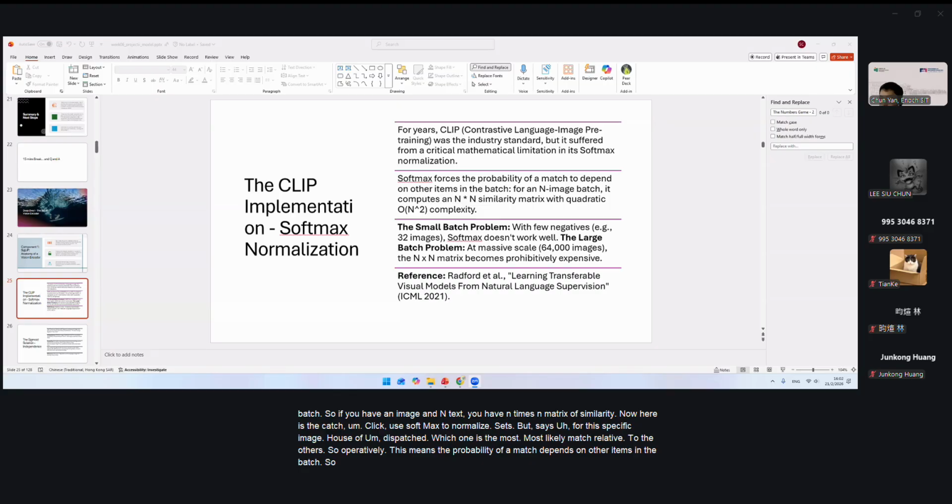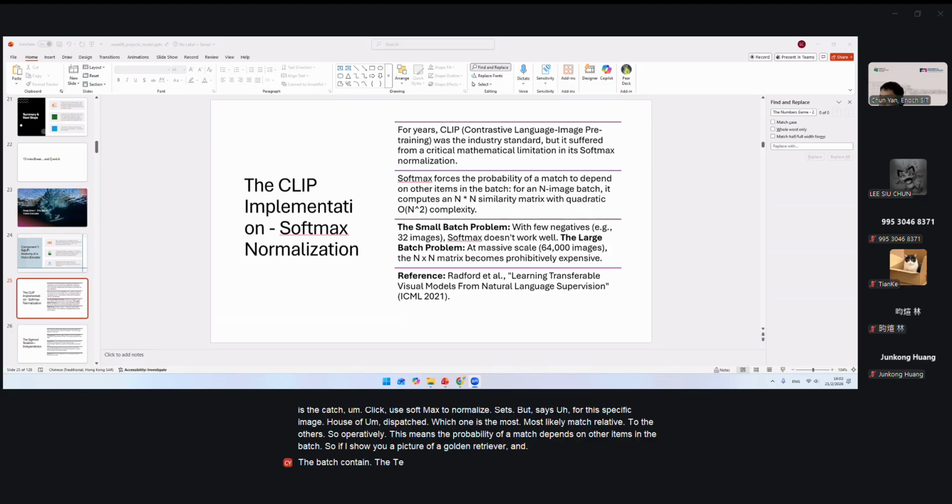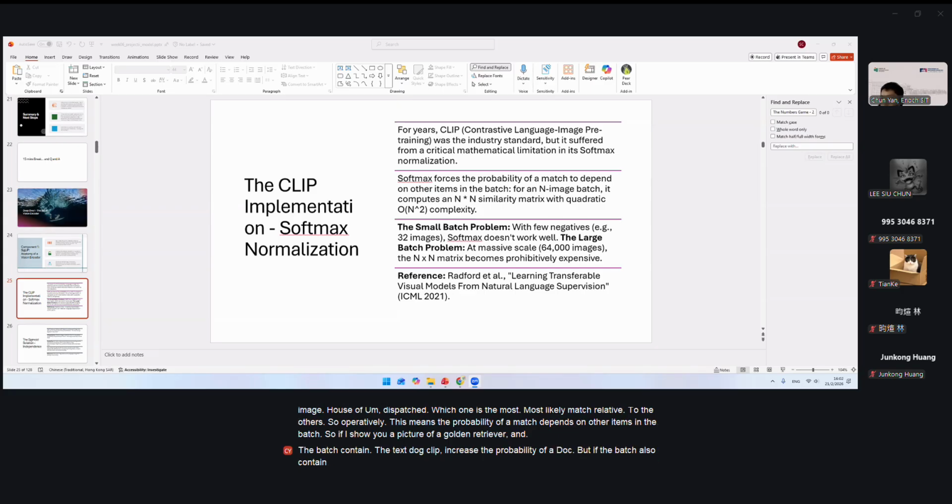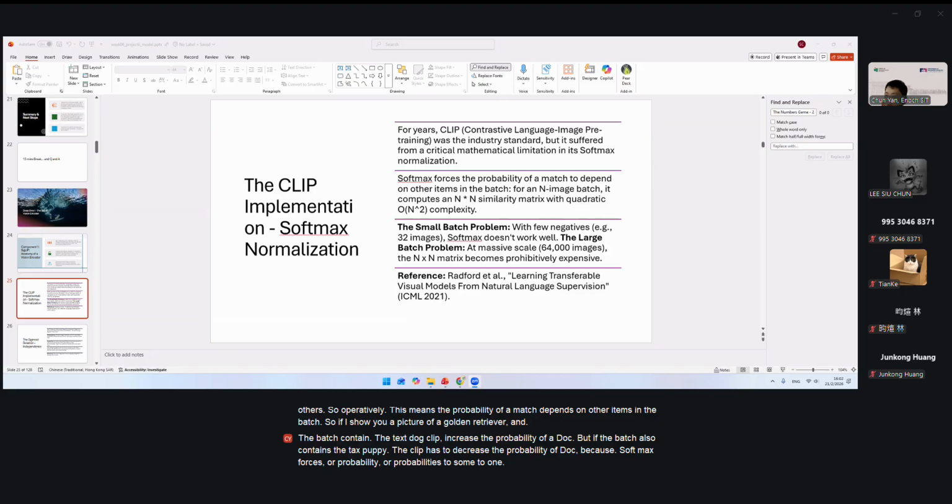So if I show you a picture of a golden retriever and the batch contains the text "dog", CLIP increases the probability of "dog". But if the batch also contains the text "puppy", CLIP has to decrease the probability of "dog" because softmax forces all probabilities to sum to 1. So this creates a massive dependency.